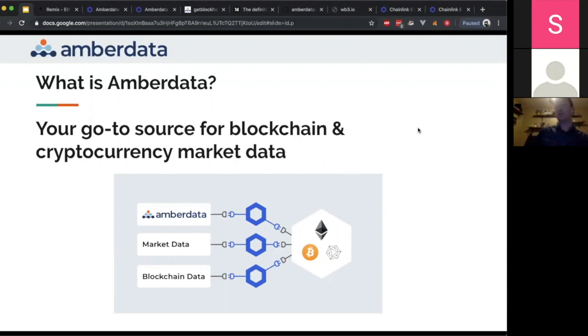So if you wanted to look at something in the past, it's actually pretty difficult to get that data from the blockchain. You need to sync your node. You need to go get a lot of data and then aggregate it before you can start using it. And that can be expensive sometimes. So what we do is provide that as a service.